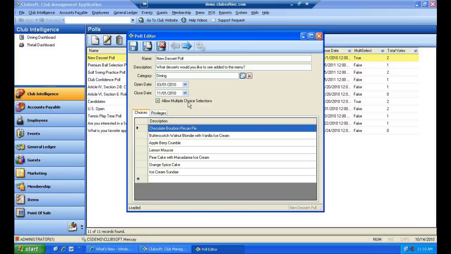In addition, we do allow you to give the option to select multiple things. So in this case, our question is, what desserts would you like to see added? Multiple. As opposed to, you might ask a single question like, what is your favorite dessert on the menu? In that case, you may want to limit them to only choosing one of the answers that you've provided. So that's where that checkbox comes into play. Do you want to allow them to choose multiple answers or just one?